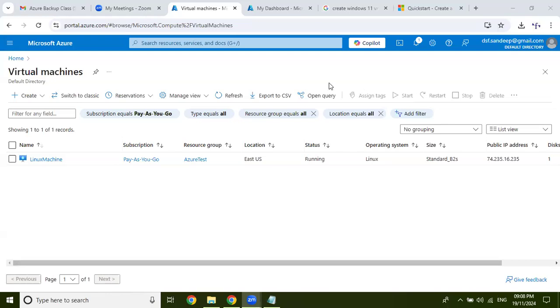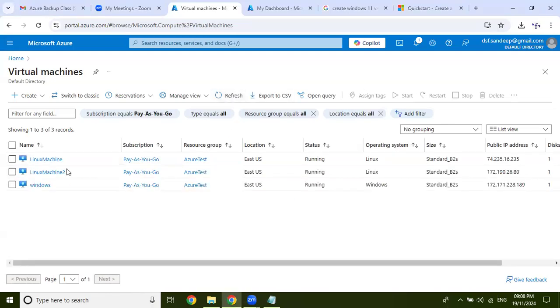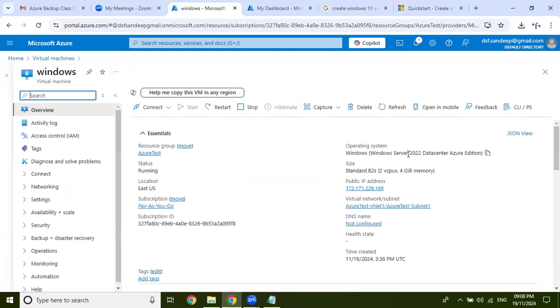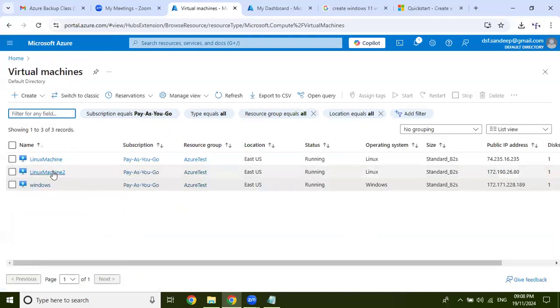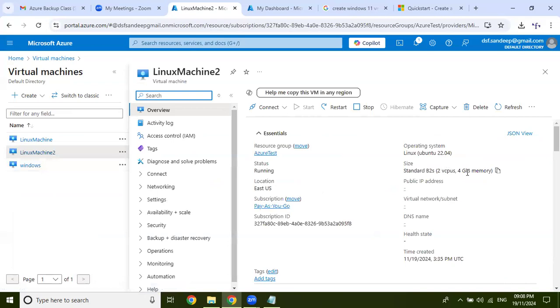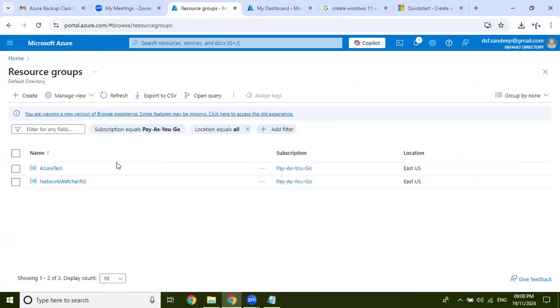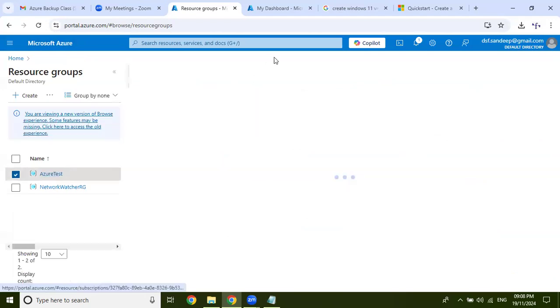Can you hear me? You can see that it has created Linux version 2 and Windows also. This is a Windows Server 2022. Got it? This is a Linux machine. Any doubts here?